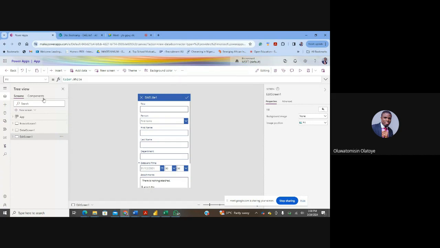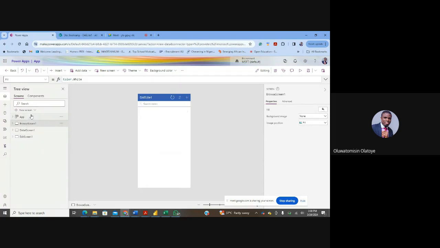But for now, we just want to come back to this. So I want to show us some of the controls that we can use in Power Apps to customize our app, to build the app and all of that. So the first one I'm going to do, I'm going to insert a new screen.